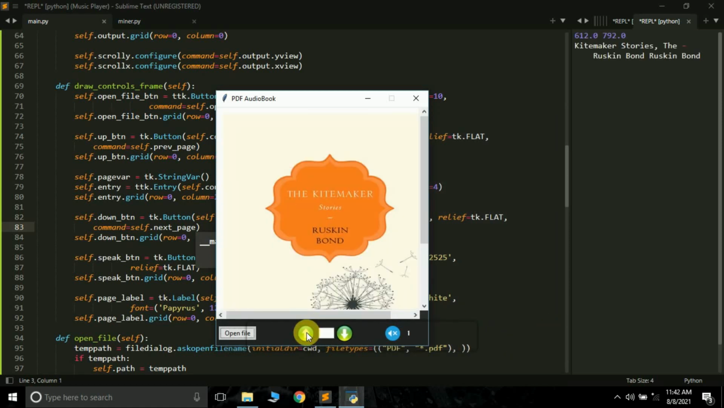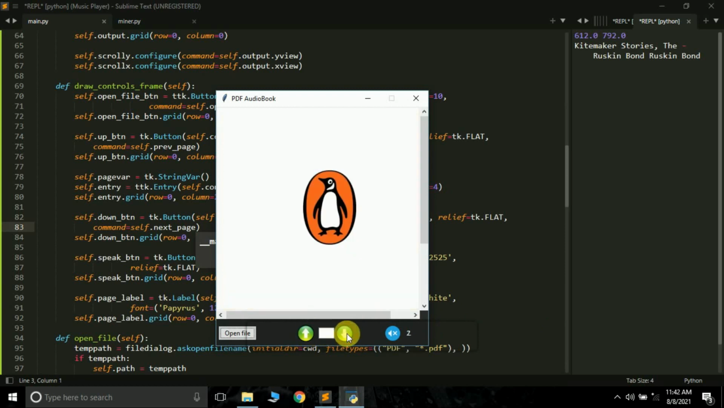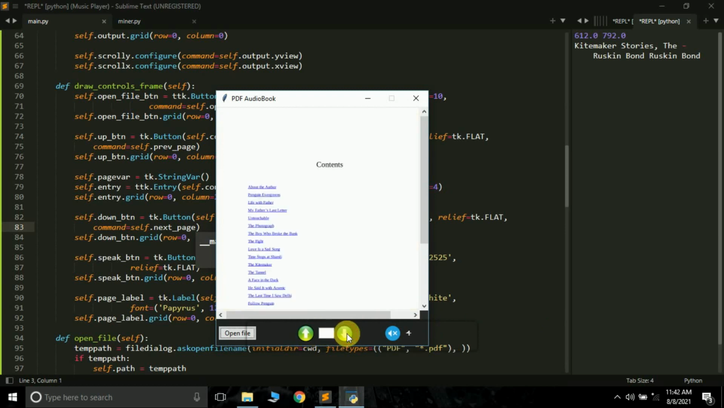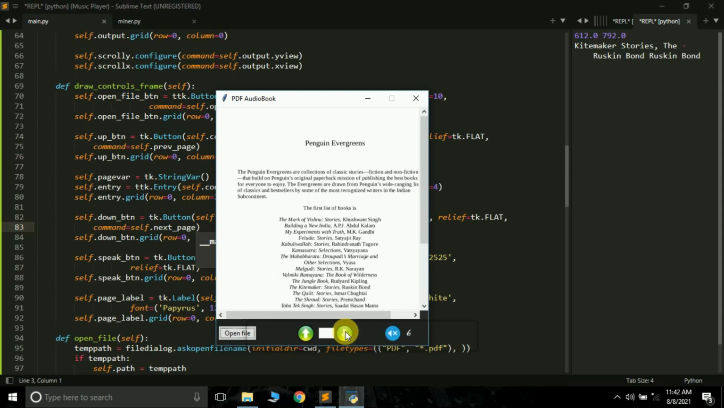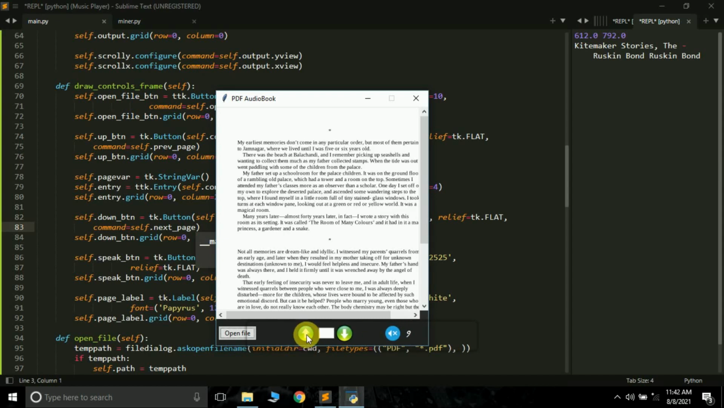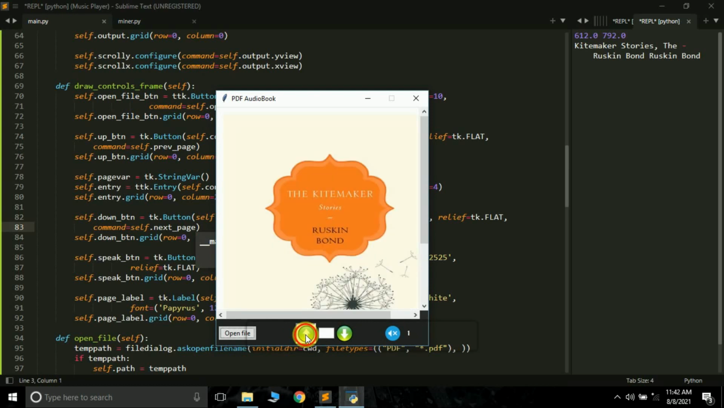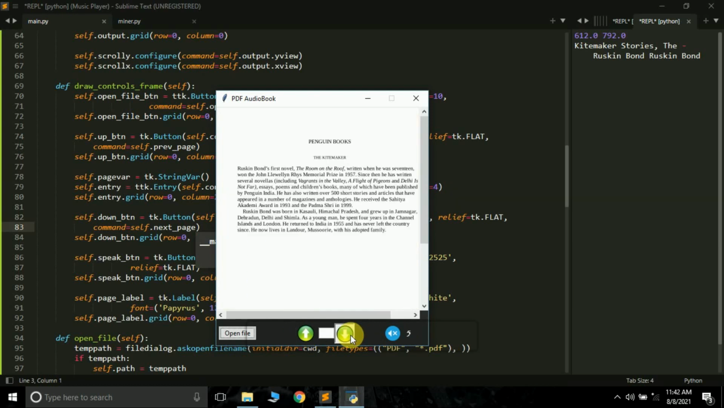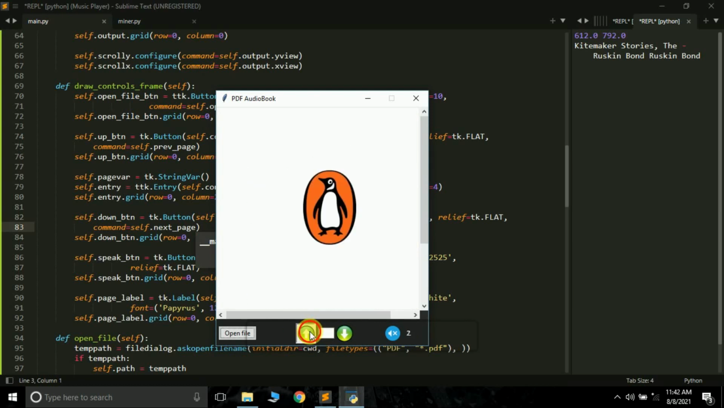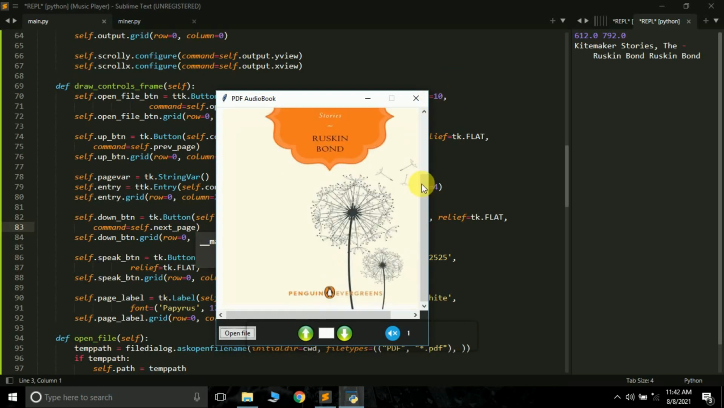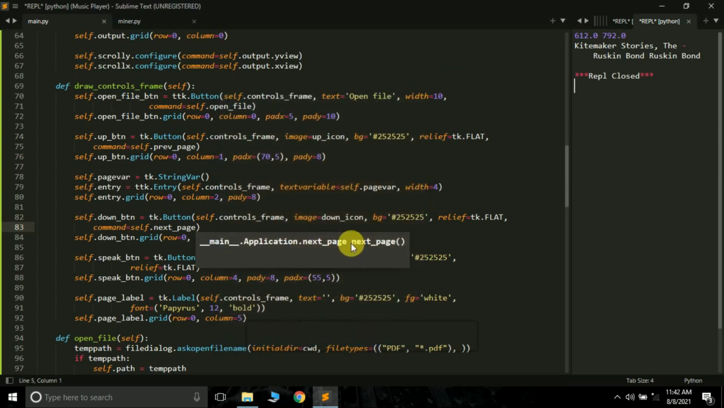So currently we are at page 0, so clicking this button will not do anything, but clicking this other button will add one. Also see this, our page number is getting updated, something like this. Now this should work too. Yep, so it's working fine. On every page we are able to move forward and backward. Okay, so this is how you can do it.